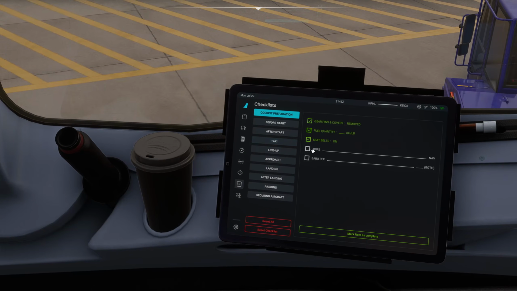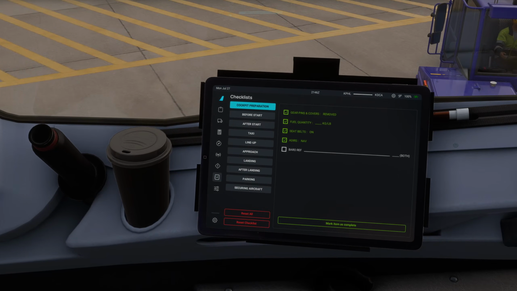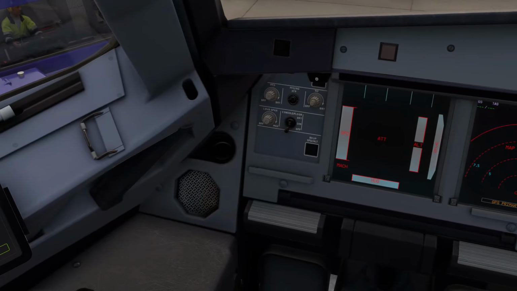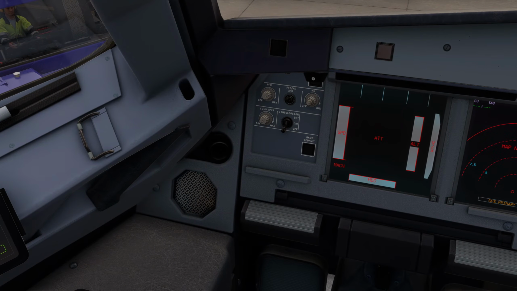Delta 1826, turn right heading 130, reduce speed to 180. 612, New York Center. Southwest 314 is going to maintain 7,000. Delta 1826, turn right heading 190, join the localizer.